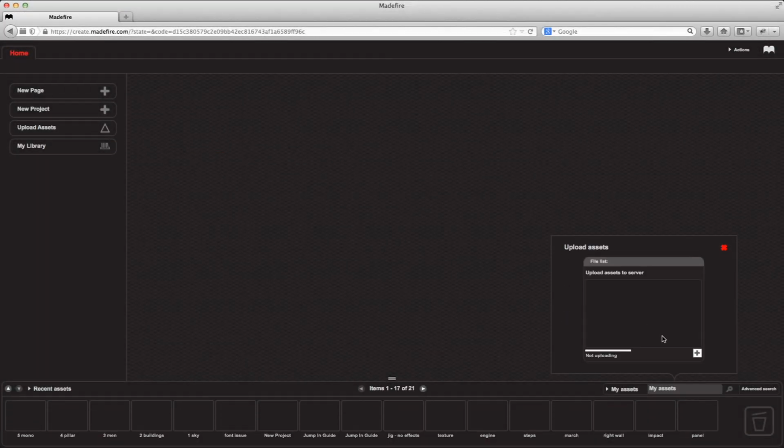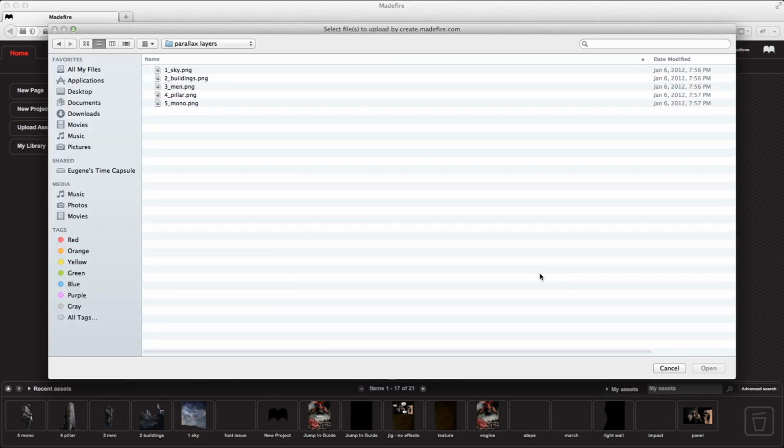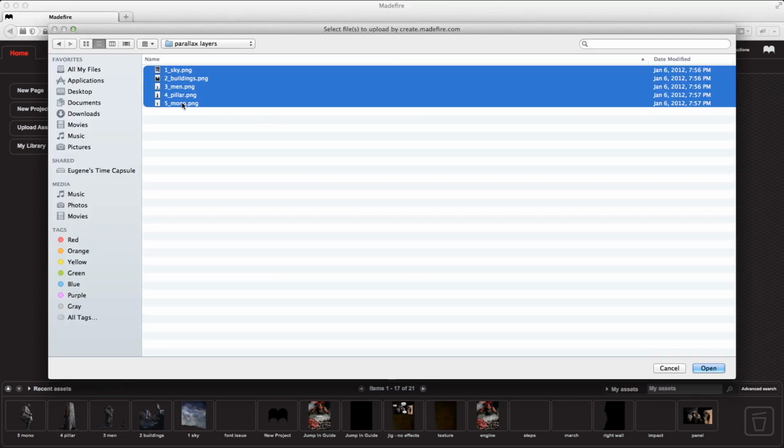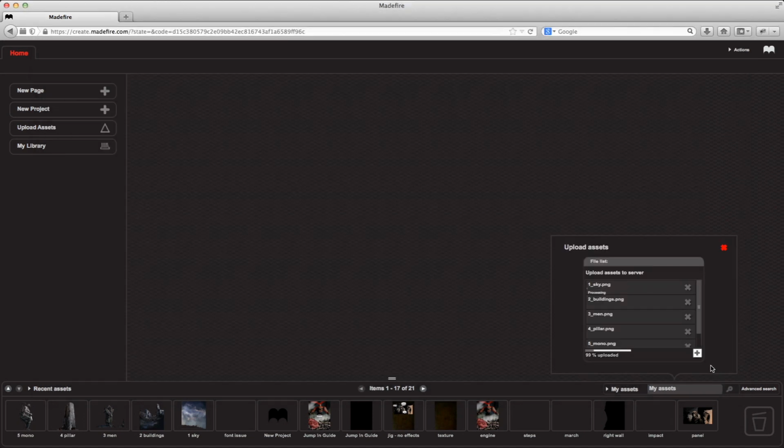Now we're going to go into the Motion Book tool and upload those 5 PNG images. So I go ahead and hit the Upload Assets button on the Home tab, and go ahead and select those 5 images and upload them.